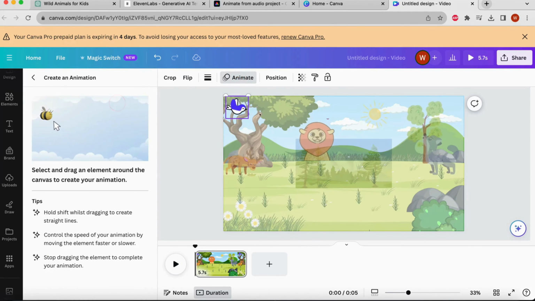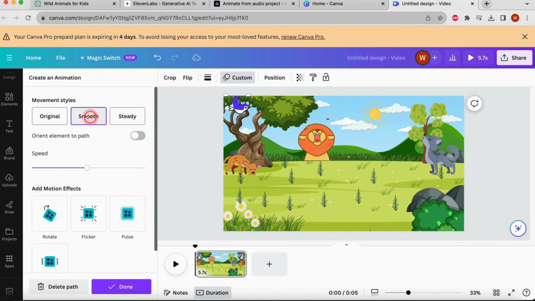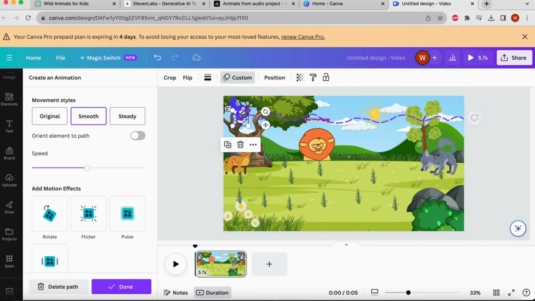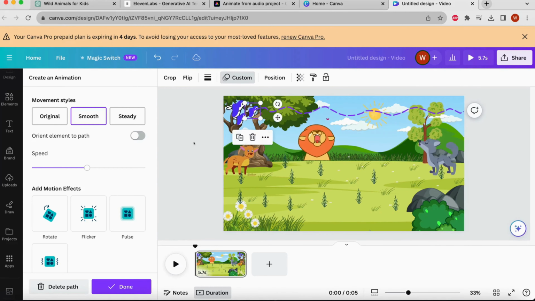Just click on Animate and then click on Create an Animation. We will select and drag an element around the canvas to animate this bird. This way, you can animate anything you want. We can also select movement styles, speed, and add motion effects to look more realistic.